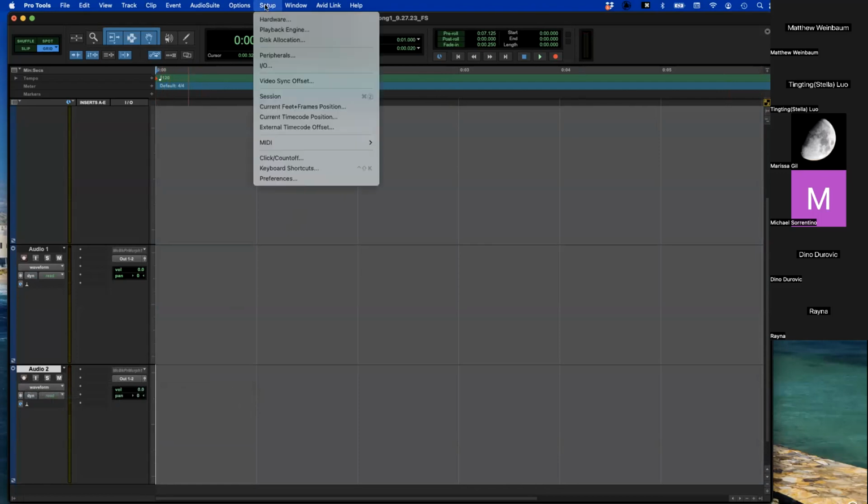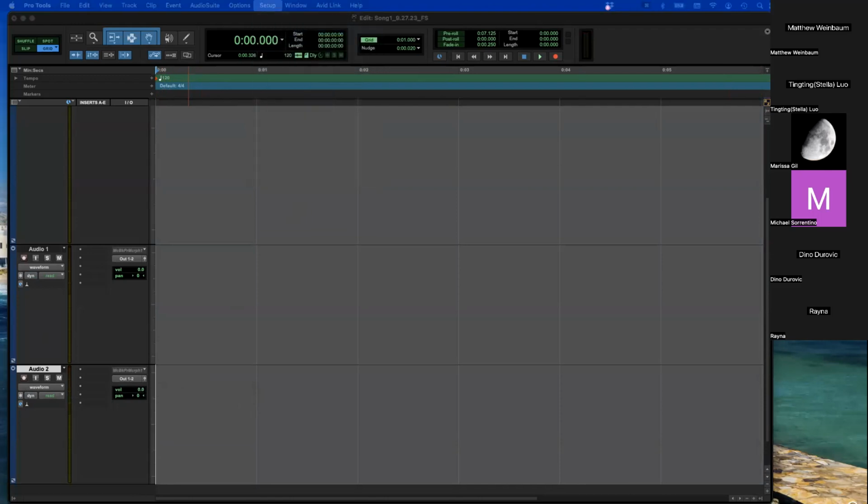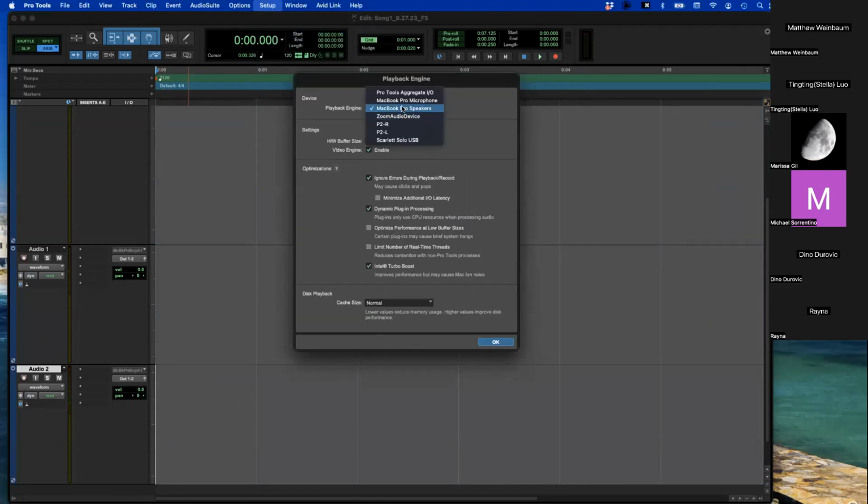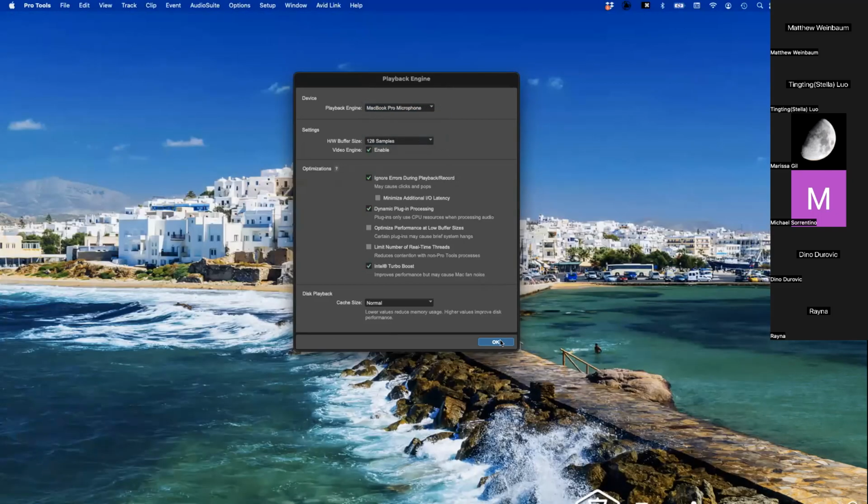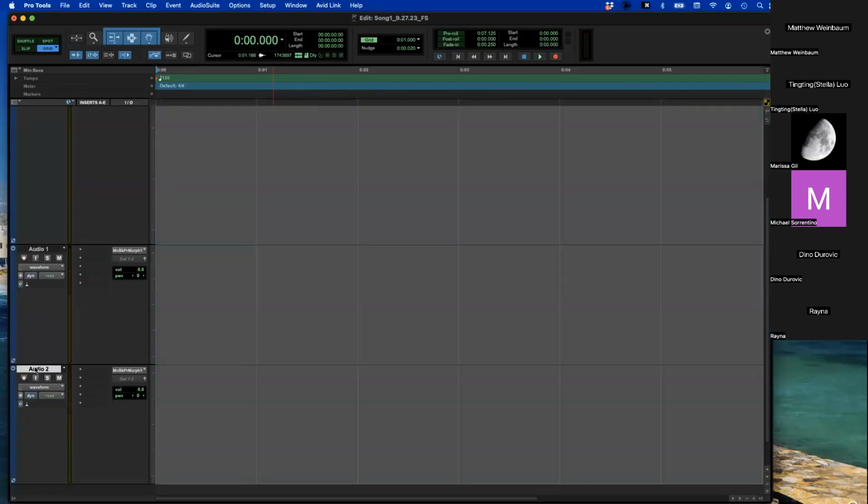Yeah, and then you're going to record enable. So I'm going to go to my setup, playback engine, if I'm using my microphone, my built-in microphone. Yes. Okay. And then you're going to record enable, and then you're going to see this green level going, which means that you're getting signal. Hold on, let me try to do it again. So playback engine, built-in microphone. Yep.